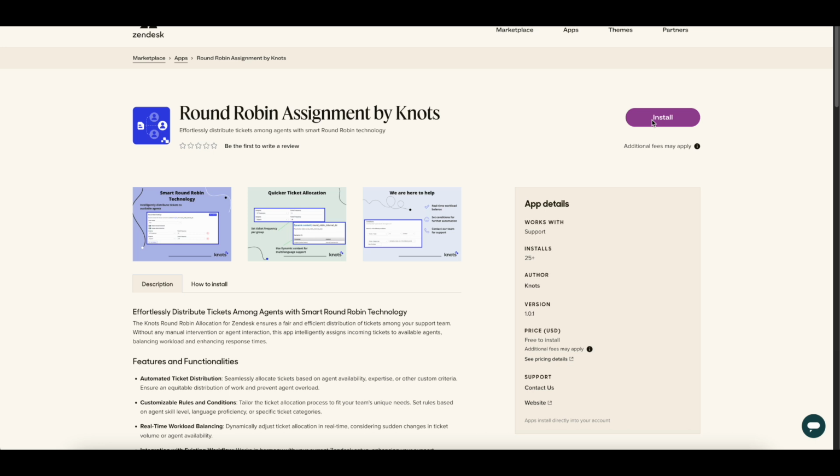There's no need for manual ticket assignment. Say goodbye to uneven workload distribution. It adapts to your team's real-time availability, streamlining the entire process and helping your team maintain a high level of productivity and customer satisfaction. Here's how you can start optimizing your Zendesk using the Round Robin Assignment app.